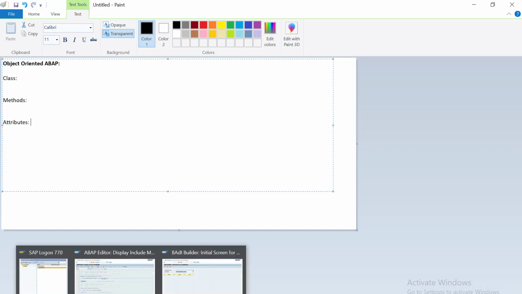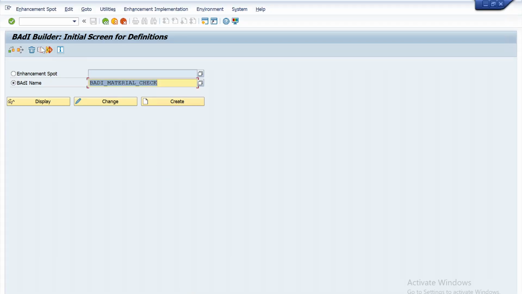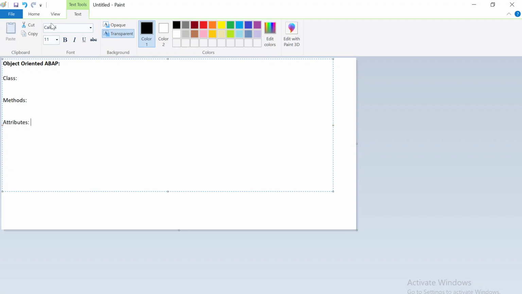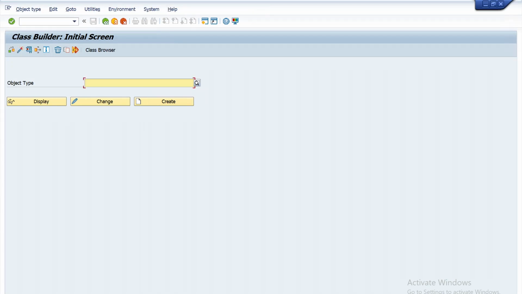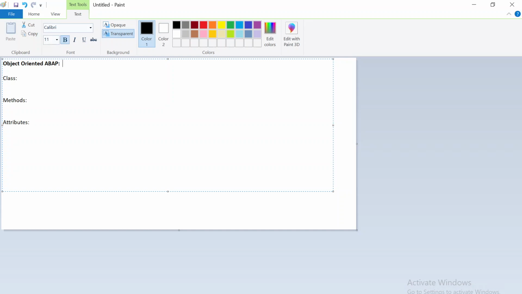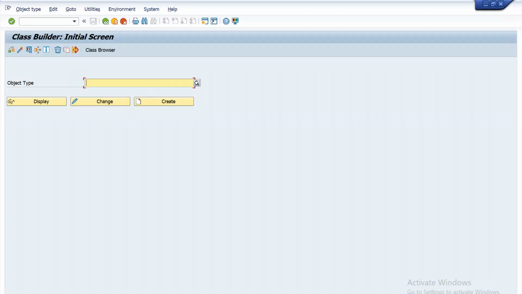Let's create a simple class and we'll see how to call the class in our program. Here we have global classes and local classes. First we'll see global classes. The transaction code to create a global class is SE24. SE24 is the transaction code. Here you can create classes or interfaces. You can also create custom interfaces.